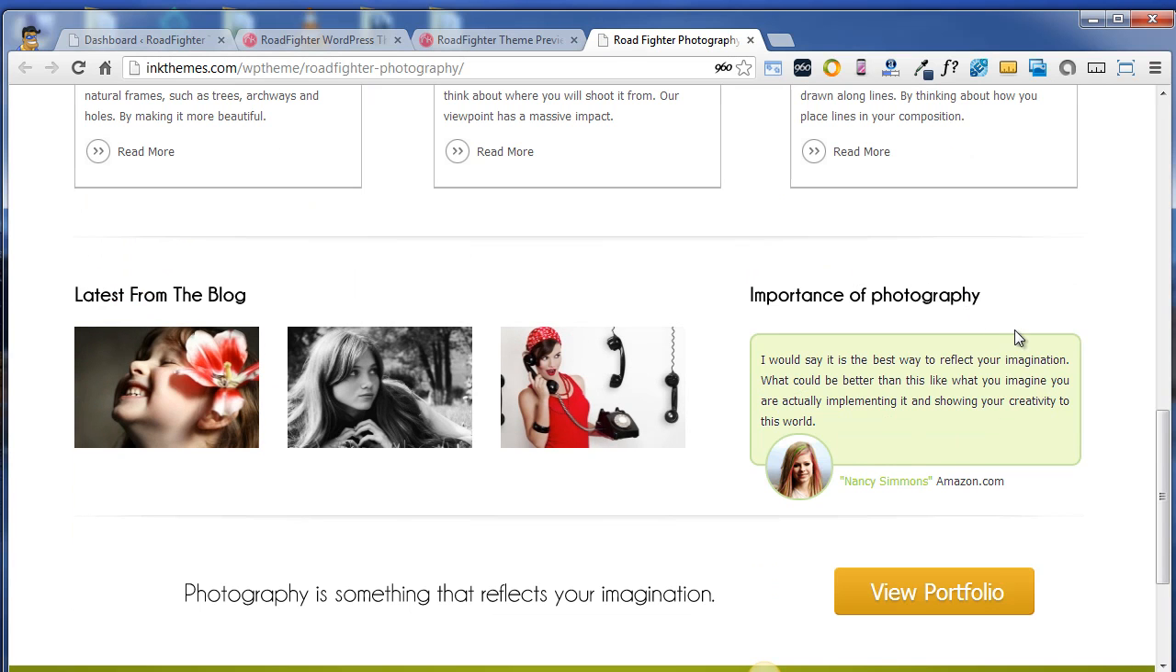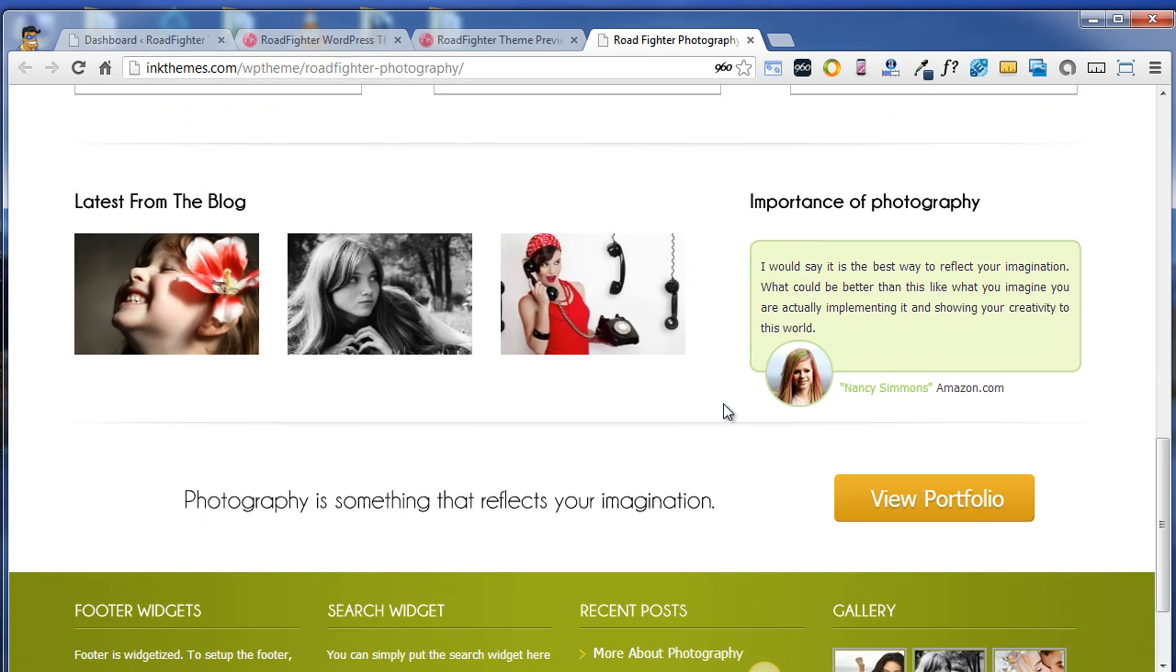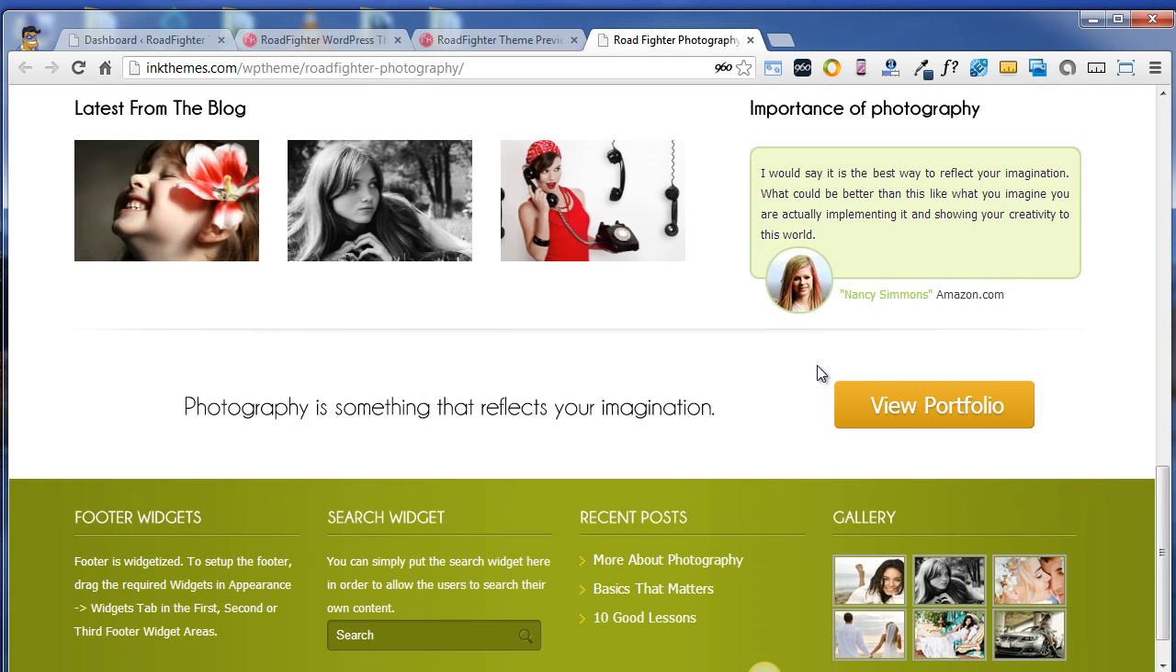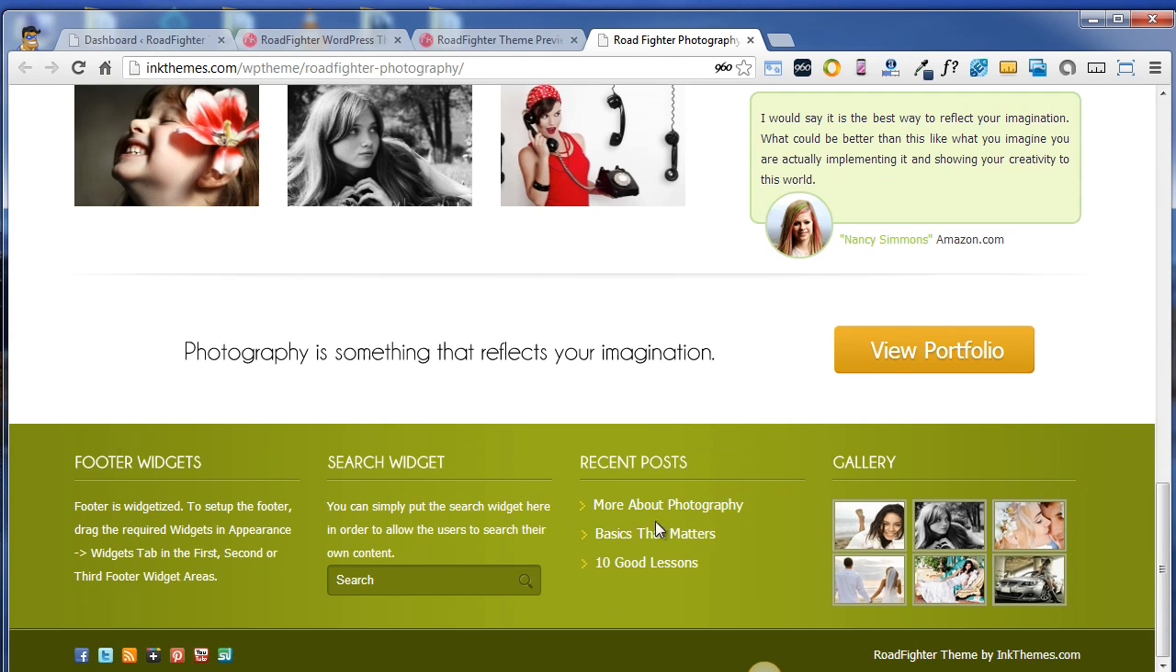And this is the testimonial section where you can write about yourself so that the users can understand what kind of person you are and what kind of your website is actually made for the visitors. Here through this portfolio button, you can simply redirect your users to a particular page. And this is the footer section where you can put your multiple widgets through widget area.